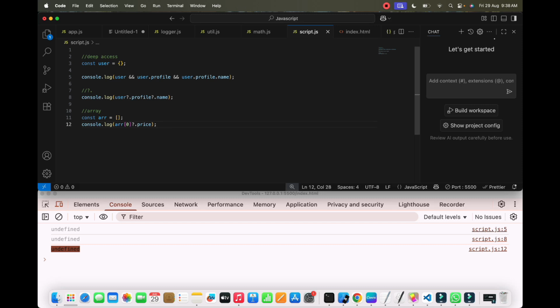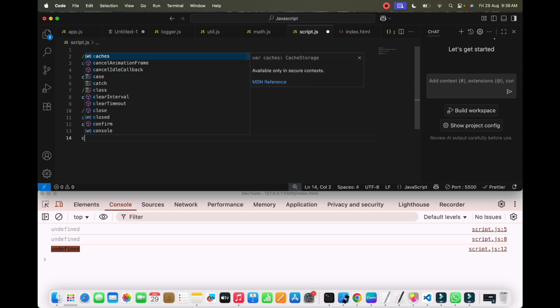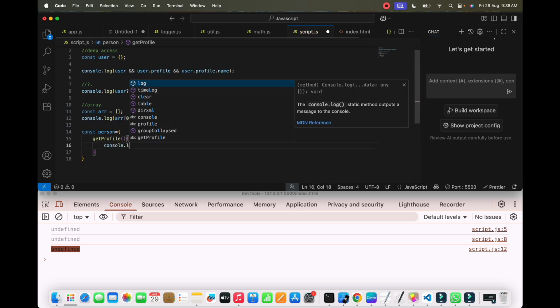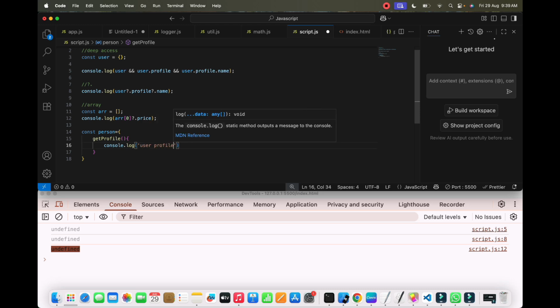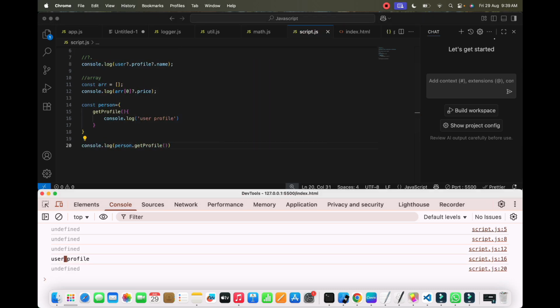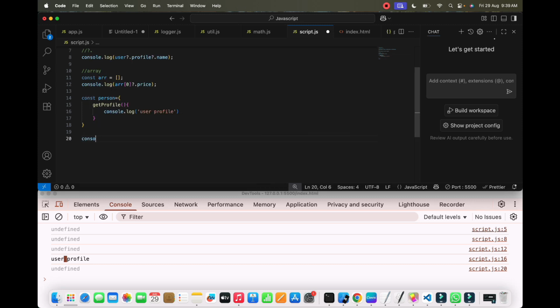Now let's talk about how we can handle functions with the safe navigation operator. For example, I have one object here, const person, and there is one function like getProfile, and this getProfile is going to print some message with the profile. So here, if I call console.log person.getProfile, it will look fine, right? But imagine that I don't need to write console.log here. I'll just write person.getProfile. So I'm getting the user profile here, correct?